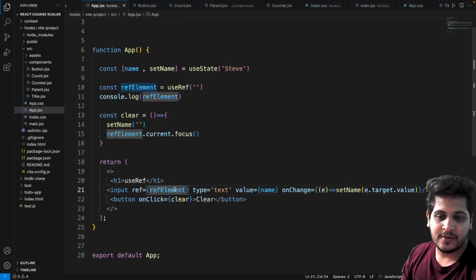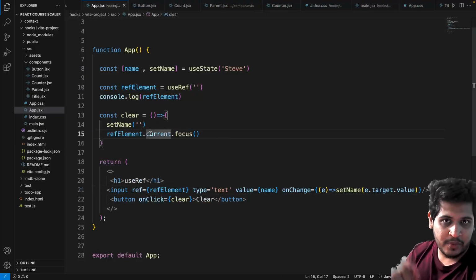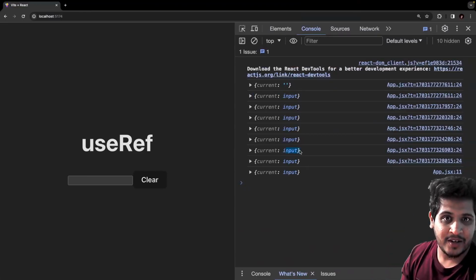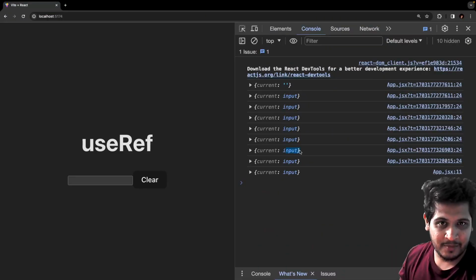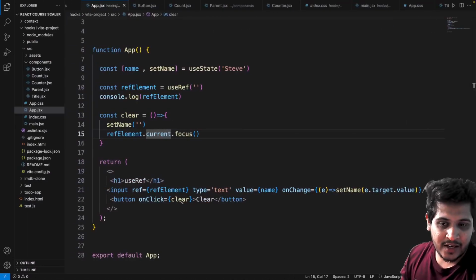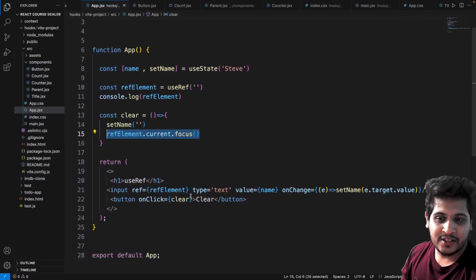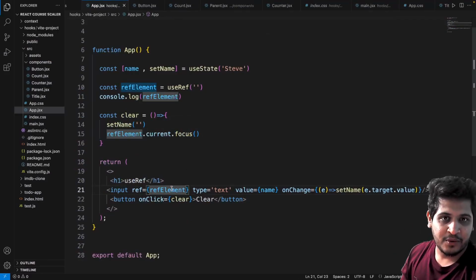So what is the reference element? This is the reference element right now. It will go to its current property, that is basically this current object. And what is inside this current right now? Input. So the focus will always be present on my input, because whenever I run this function, the focus will automatically be shifted to my reference element. And my reference element right now is the input field.